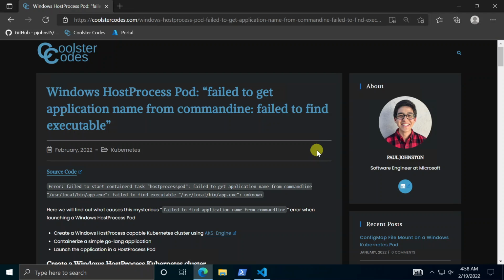And one error you might run into when you launch these kinds of pods is this: failed to get application name from command line, failed to find executable. Super mysterious, really hard to understand and find info about. But here we will unravel this mystery.